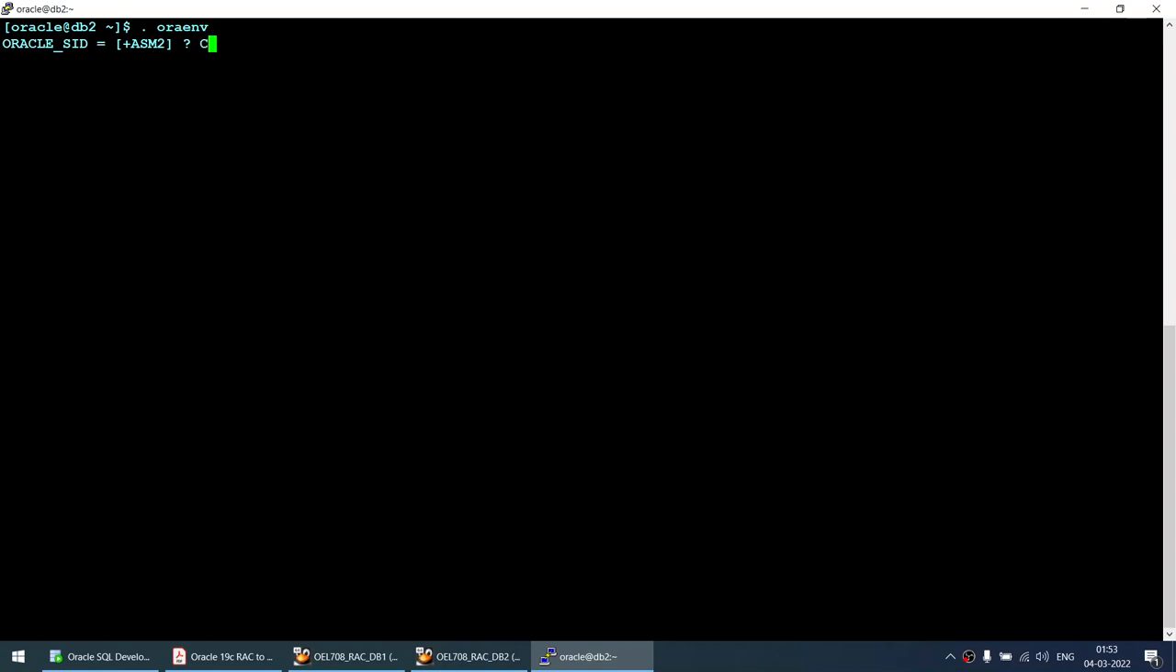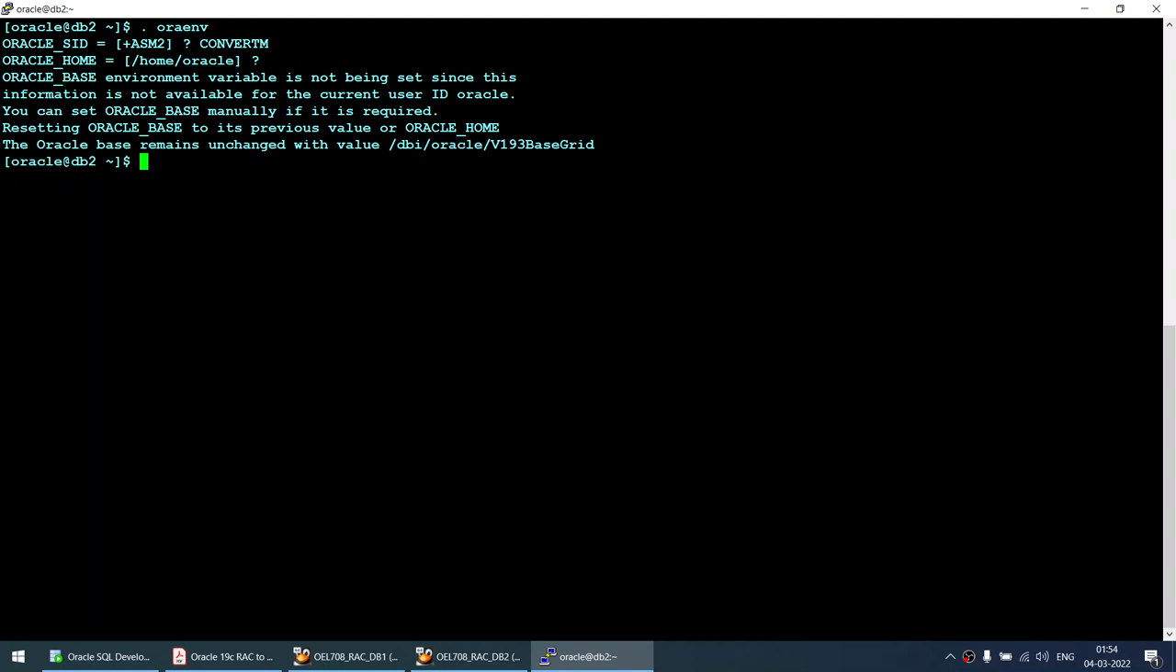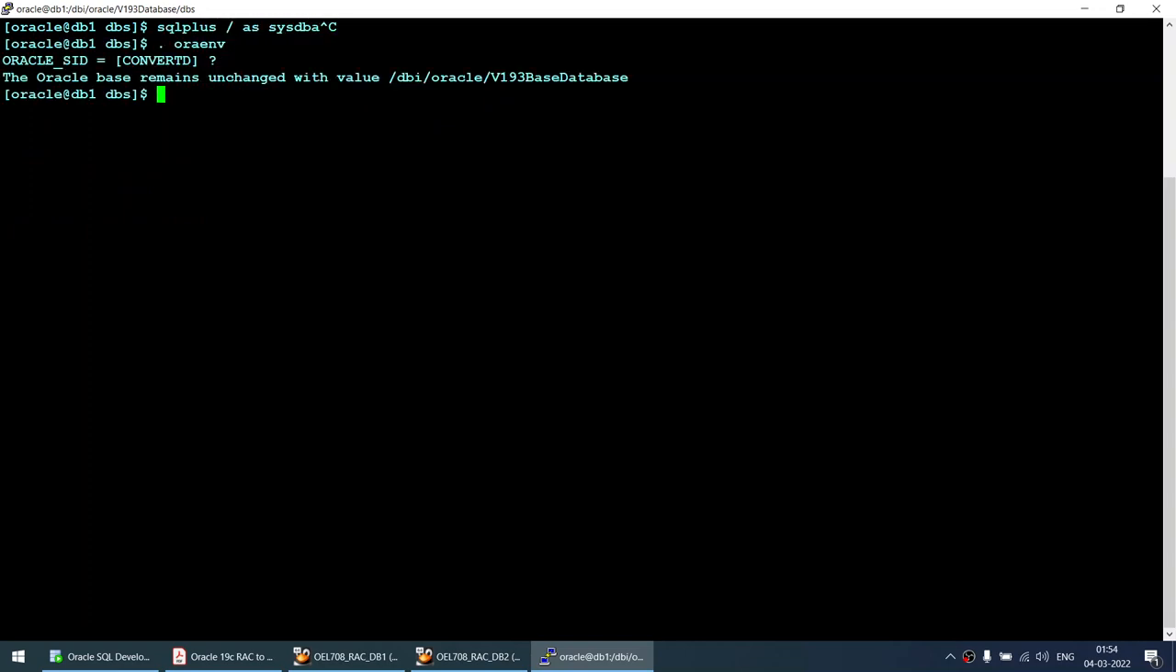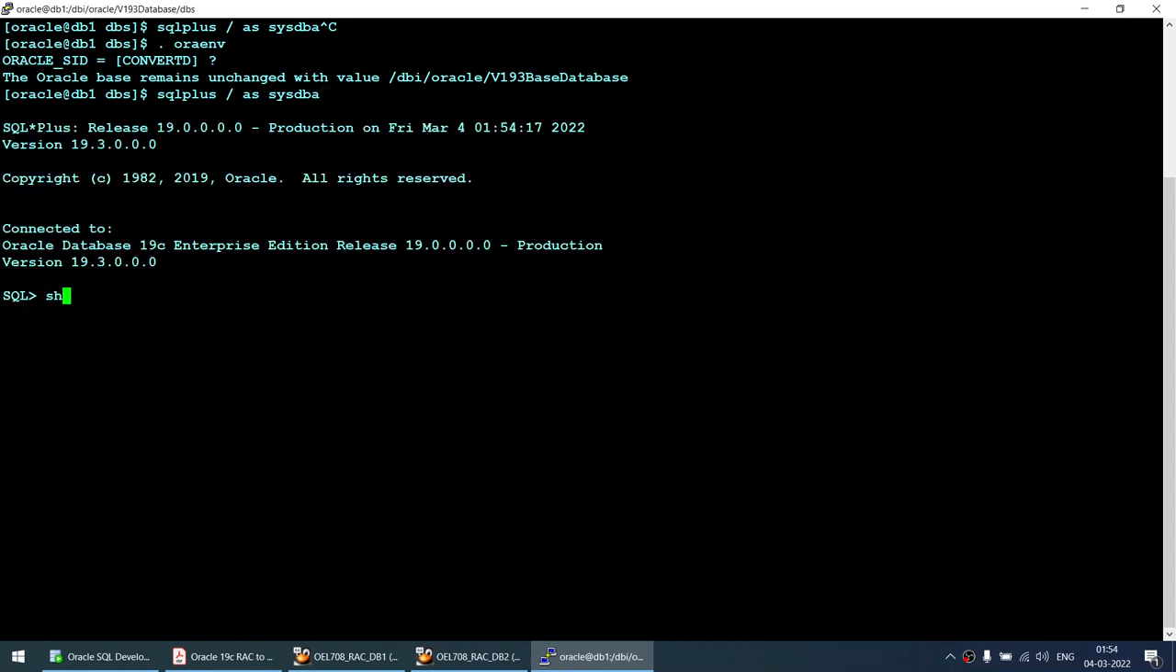So let's do that. So ConvertD, and okay, so I'm on node 2. That's fine. So let me go to node 1. Clear and oraenv and ConvertD. That's good. So what I'll do now is connect to this particular database. Shut immediate and startup, and then it should come back. And the remote connectivity should work. The spfile should be in ASM. And then we are good.